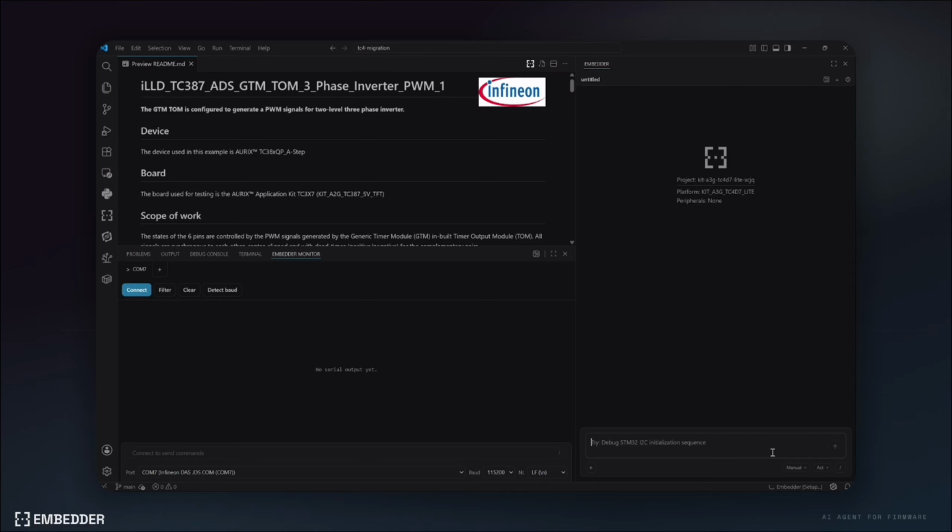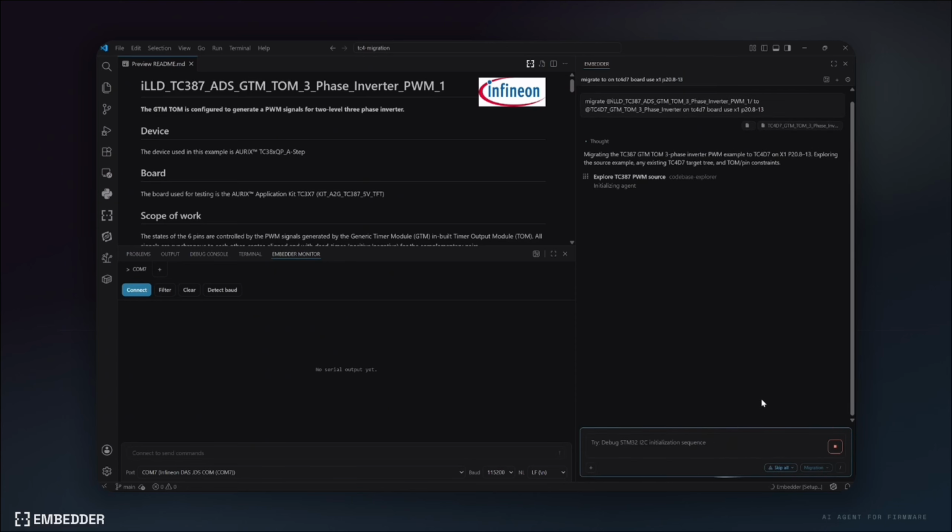So first, I'm going to paste in my prompt. It's a very simple prompt telling it to migrate the example and telling it what pins I want to use. And Embedder now will start first by understanding our existing code base and also understanding all the documentation related to this task, right? As you can see, we have two code base subagents here understanding our existing code base and the new empty code base, and also two document search subagents, understanding the pin mapping and how the PWM signal can be generated on the processor.